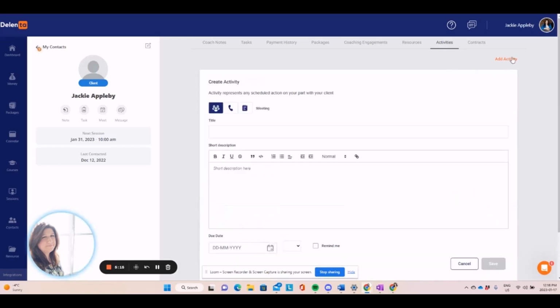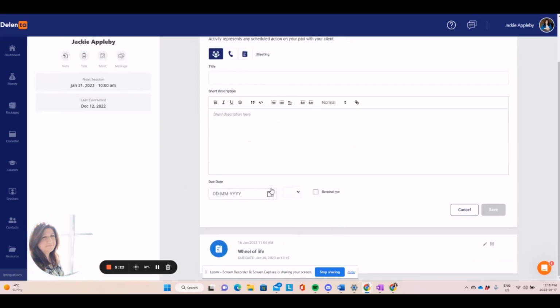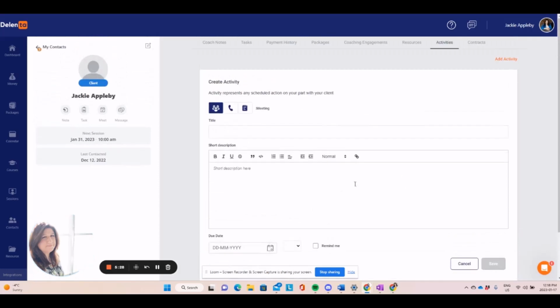It's pretty straightforward. You add an activity and you have the options here of a phone call, a note. This is a meeting. You can put the description in here. You can add a due date, and you can also set this to remind you so that it pops up for you when something is due.